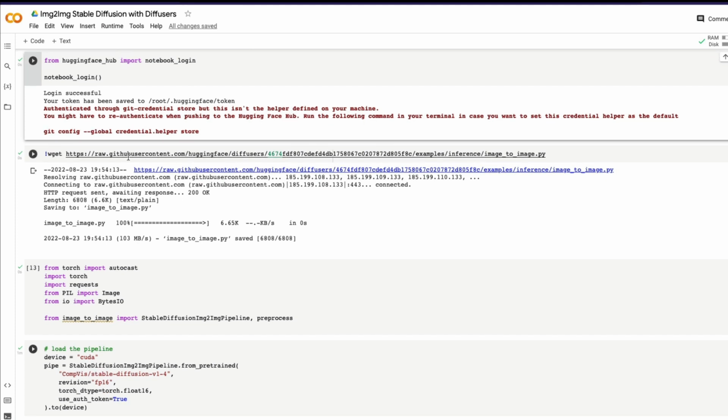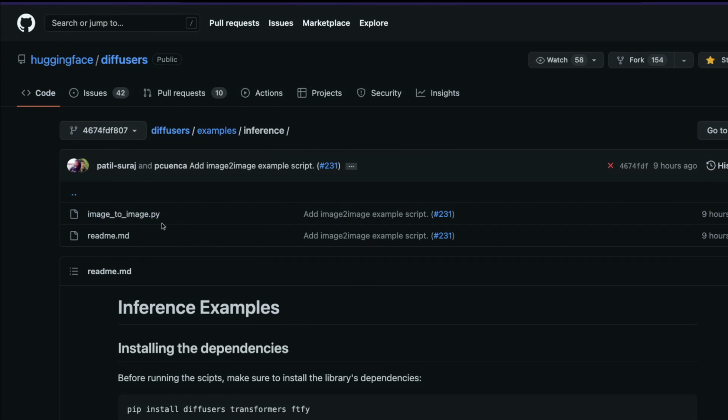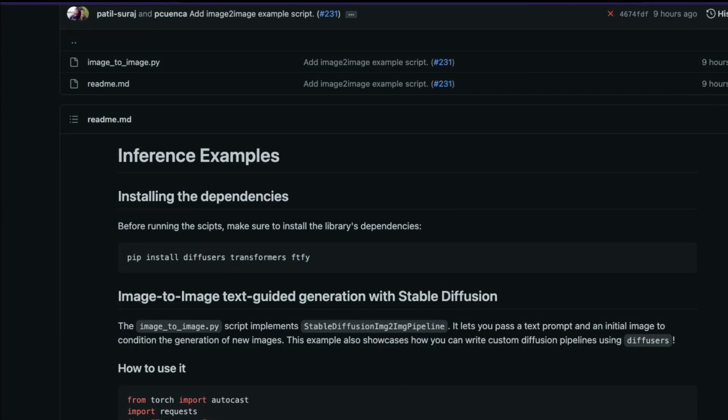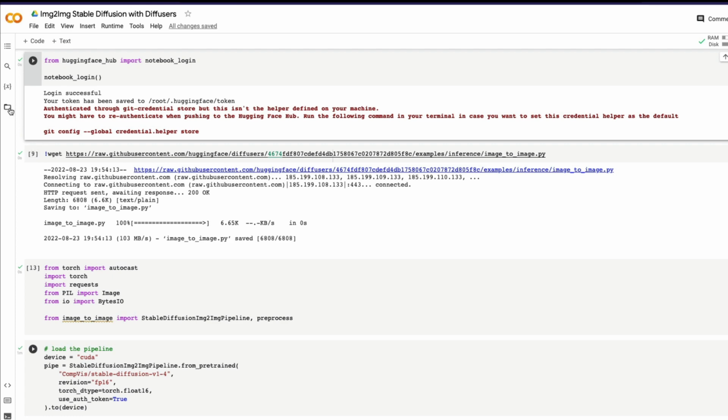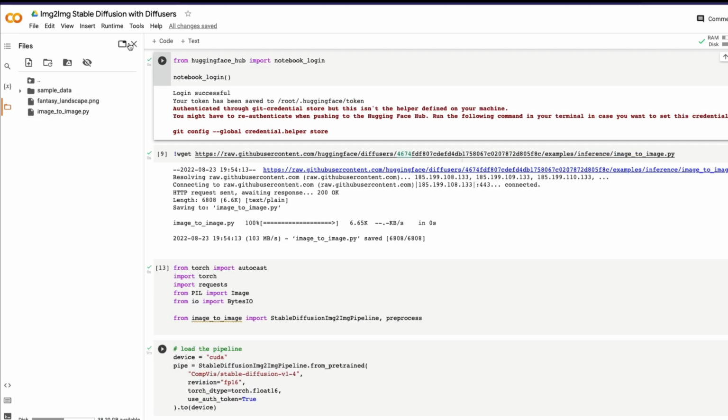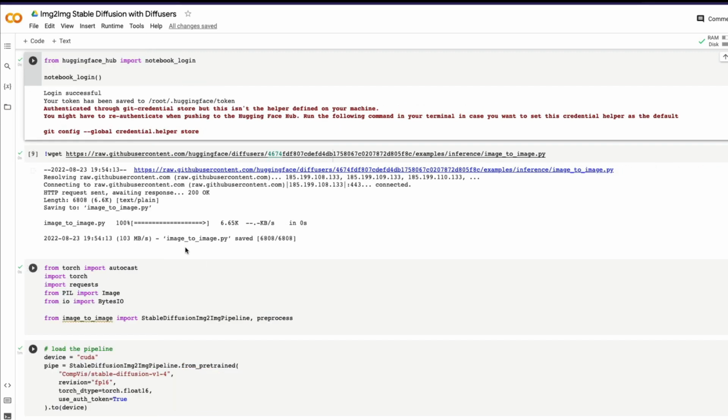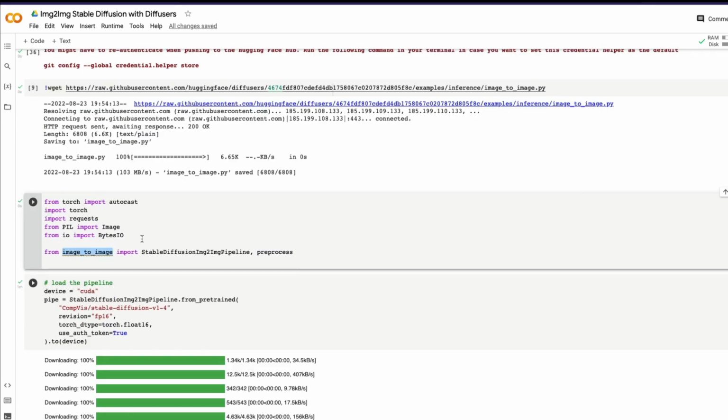The next thing that we need to do is there is a helper script that the Hugging Face team has put together. If I have to show you, this is where the helper script is present. And what we are trying to do here is actually download the helper script. As you can see, I've downloaded the helper script as image_to_image.py, and we are going to load that along with the other libraries that we have got. So we have got a helper script or utility script, whatever you would like to call it. We're going to load the helper script from image to image, where we have got the class which is StableDiffusionImg2ImgPipeline.